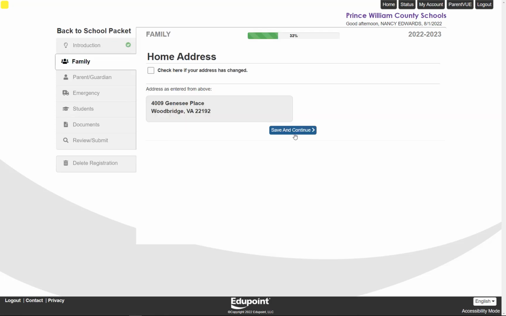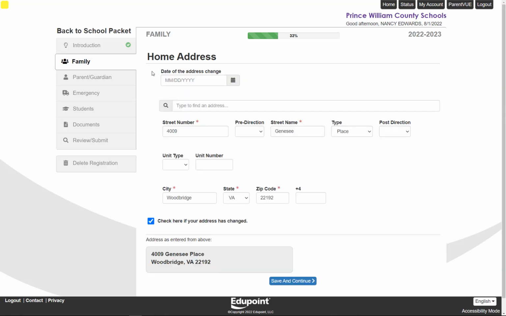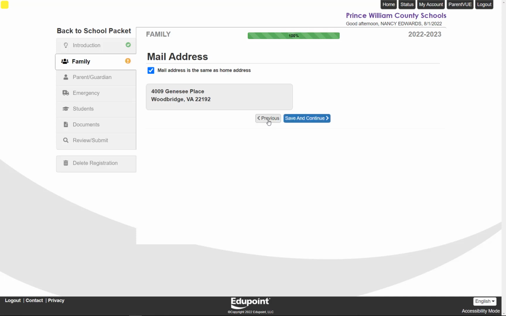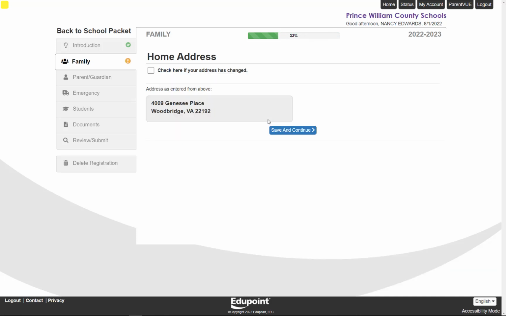The Home Address screen displays the family's current home address. If the address has not changed, click Save and Continue. Otherwise, select the Check Here if your address has changed checkbox and follow the instructions on the screen to enter your new address. If the address has changed, you will be prompted to upload proof of your new address.